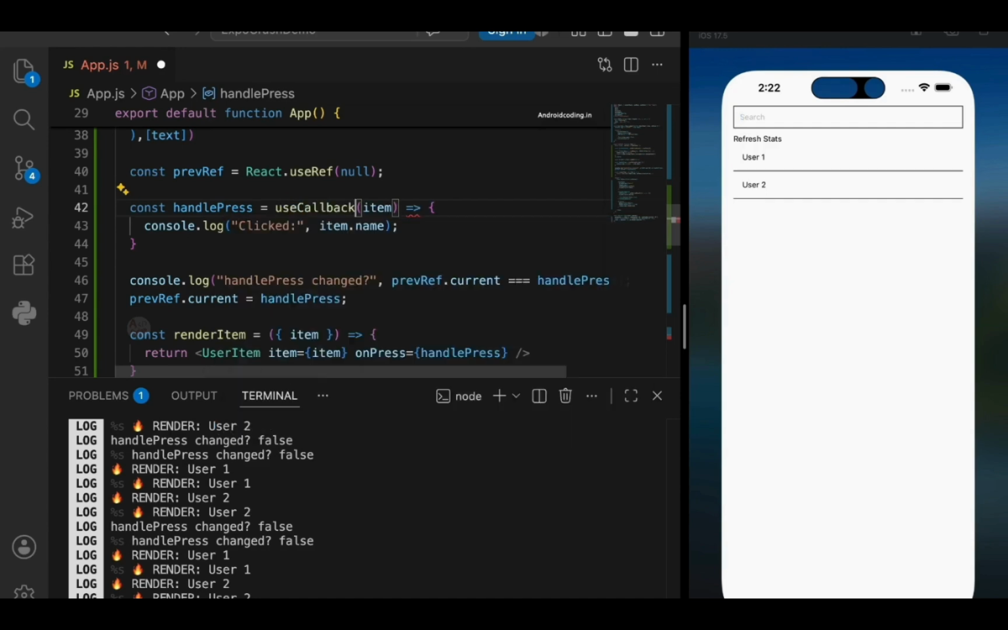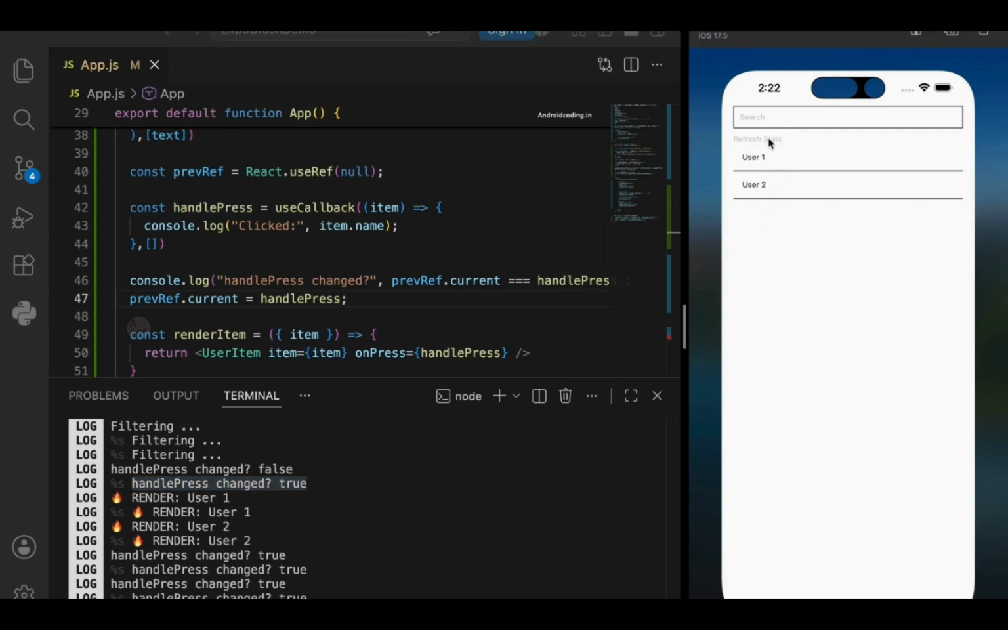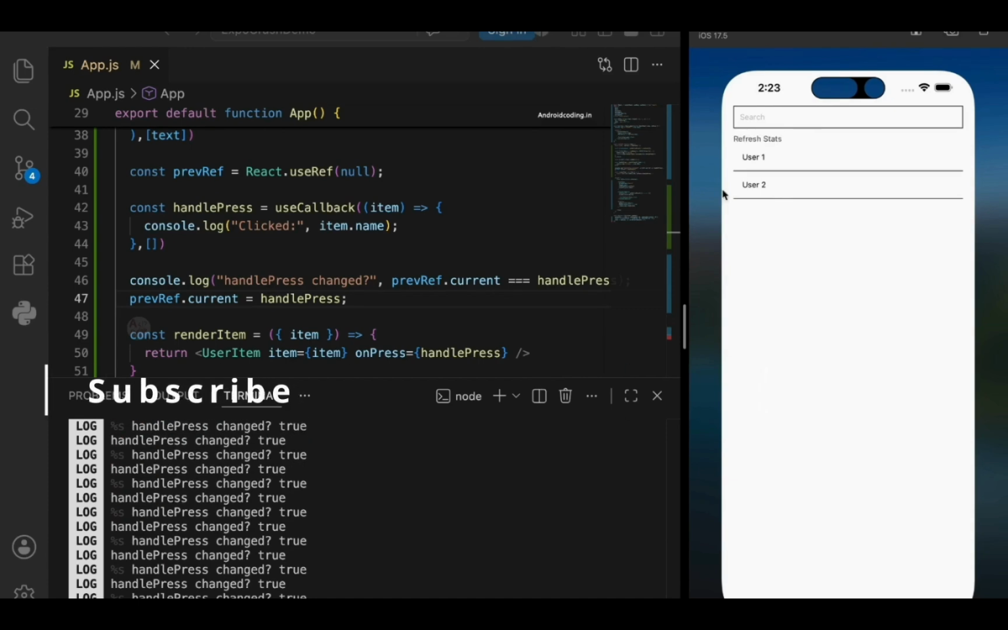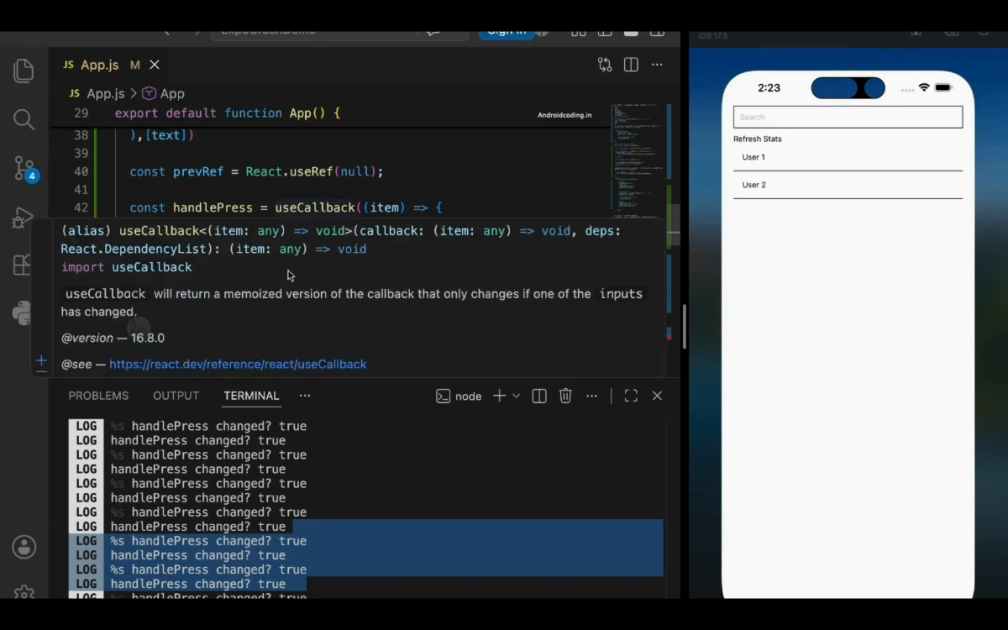So use callback, and here I have saved the code. Right after saving the code, you are able to see it is true. Let me try to refresh it, and now you are able to see true here. So the previous reference is matching the current reference.